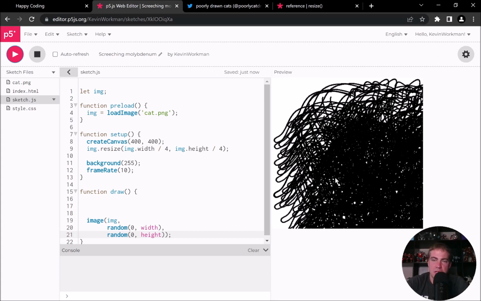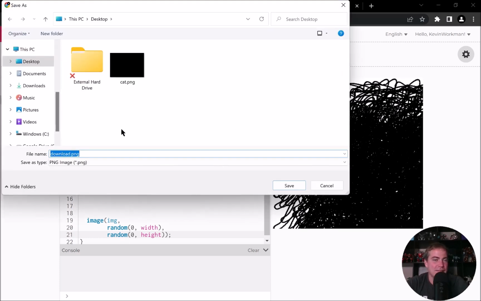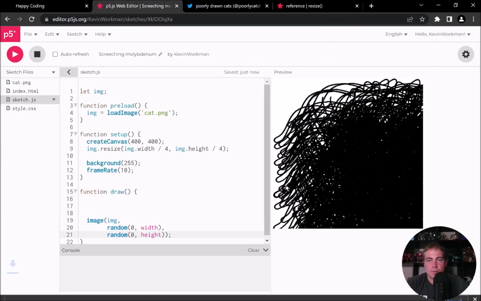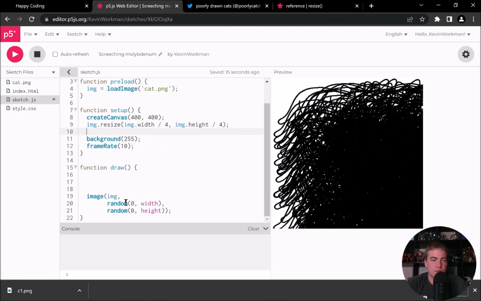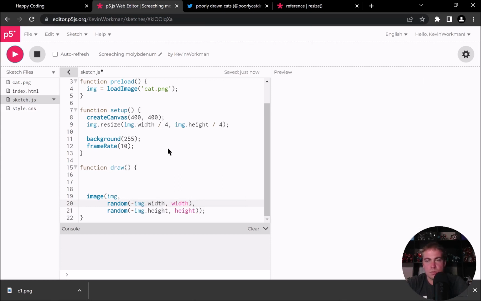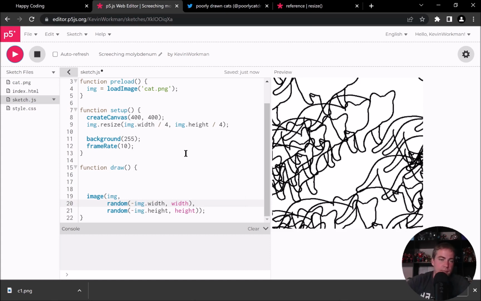Which now I'm looking at it, that's kind of cool actually. I might save that. That's annoying. Whatever. It's kind of creepy, kind of like a cat monster or something. Anyway, so that's why I chose the negative numbers down here. So let me put those back so that when you run it, you'll have your cat kind of going all over the place. Okay, so that's why I chose that.